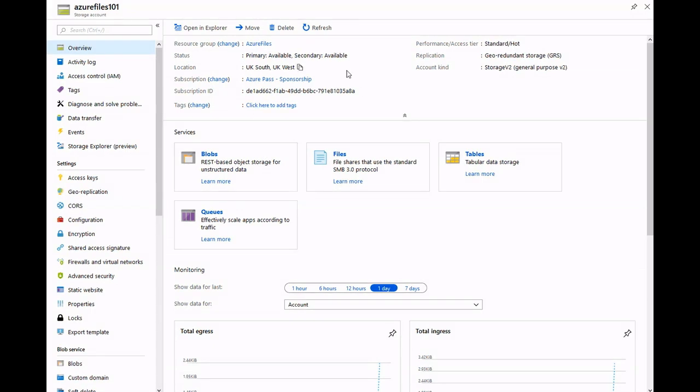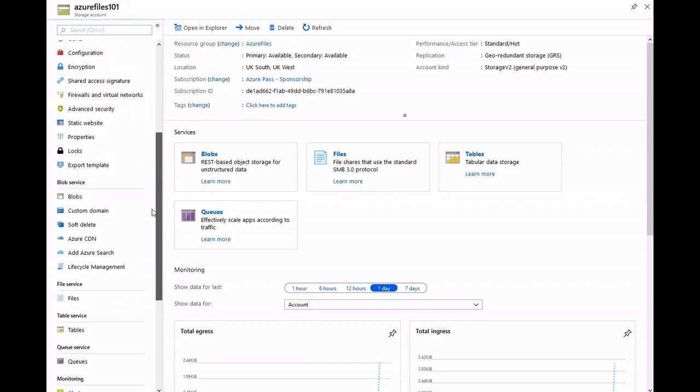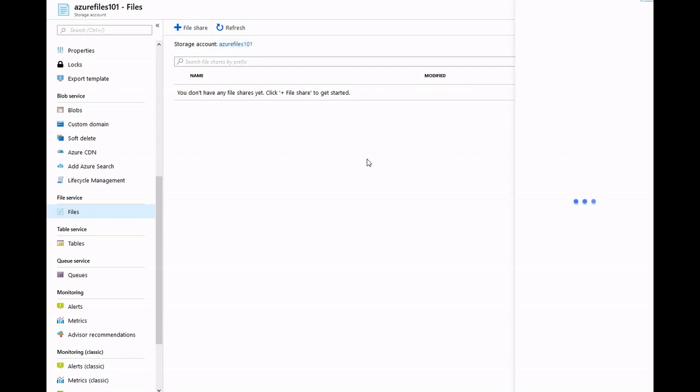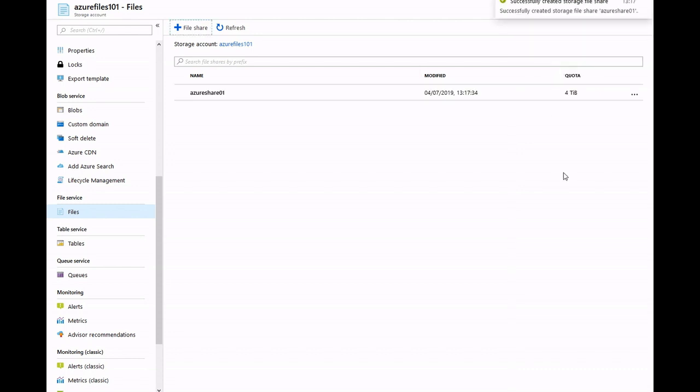So the storage account has been created to store our files that will be replicated from the server up to the cloud. Now let's create a file share. So scroll down and click Files, click Share, and type a name for the file share, type a quota, and then click Create.